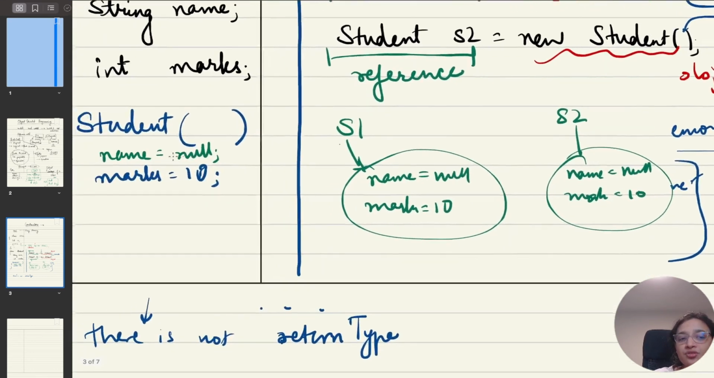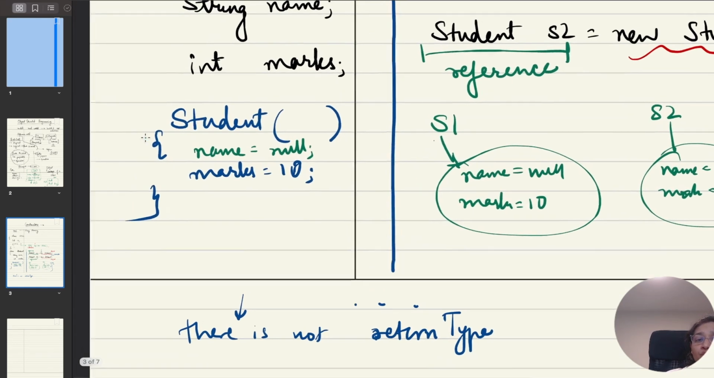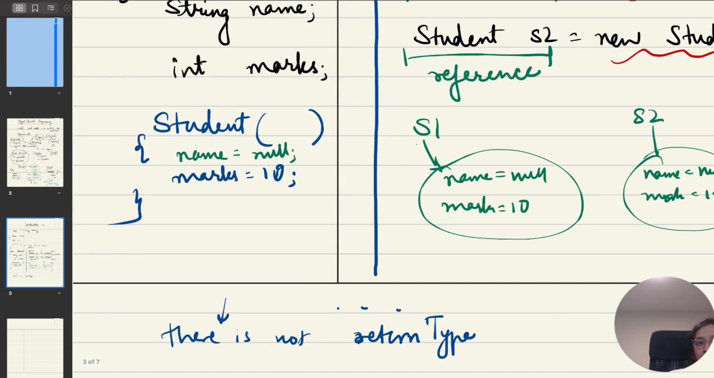Because now in your constructor, when you're constructing the object, you can give these values to your properties. Okay, so do you see the power of constructor? Now because you have explicitly added this constructor, explicitly means you have gone and actually coded this constructor into your class, Java is not going to add a default constructor.